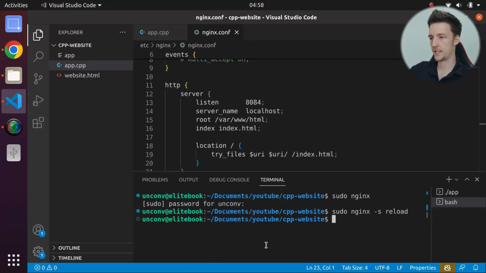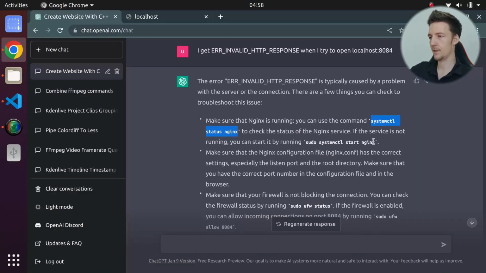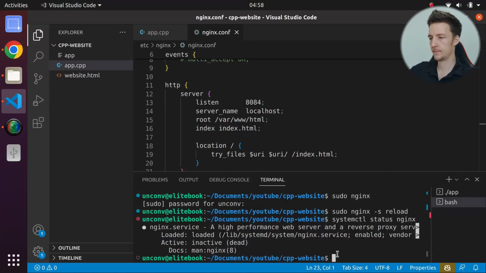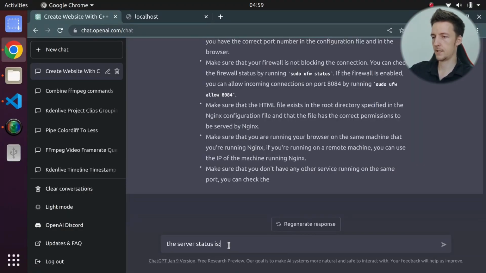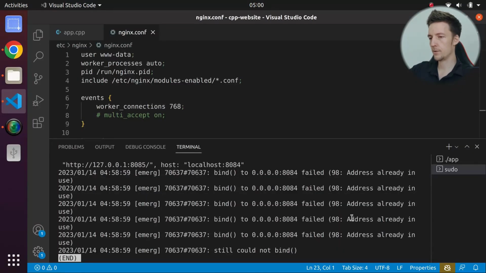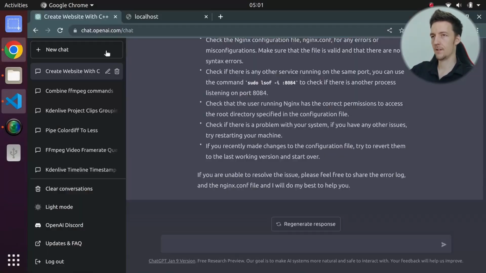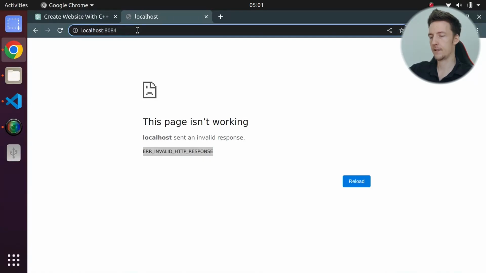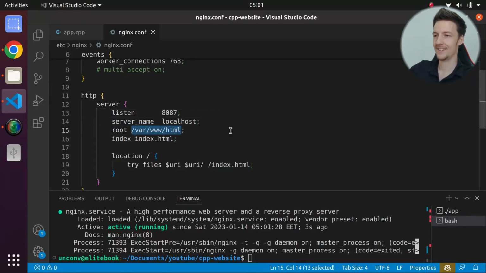Alright, let's see if NGINX is running. Inactive, dead. That does not sound good. So let's start it with this command. It failed. The server status is this. Address already in use. Let's try a different port. And let's restart the server. Now it's running. Okay, so now if I go to 87, I have the Apache page here. And it's Apache because I have Apache installed on the machine and I use the same folder for that. So now I have NGINX working.